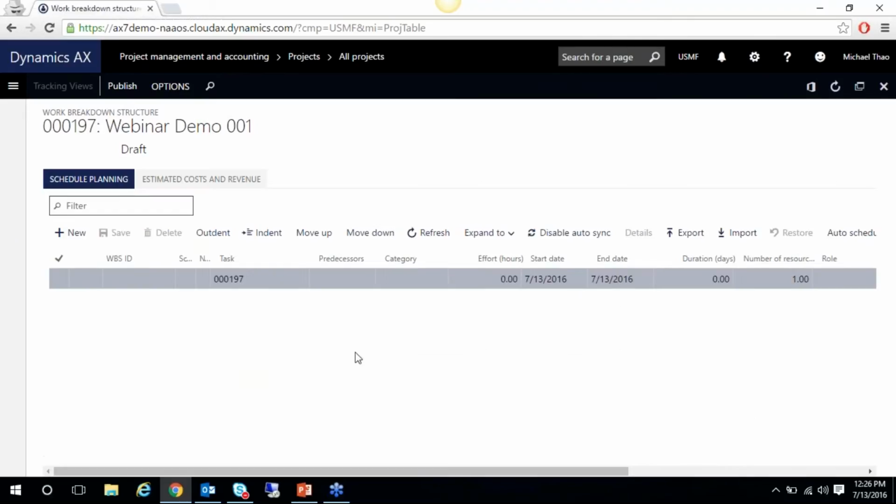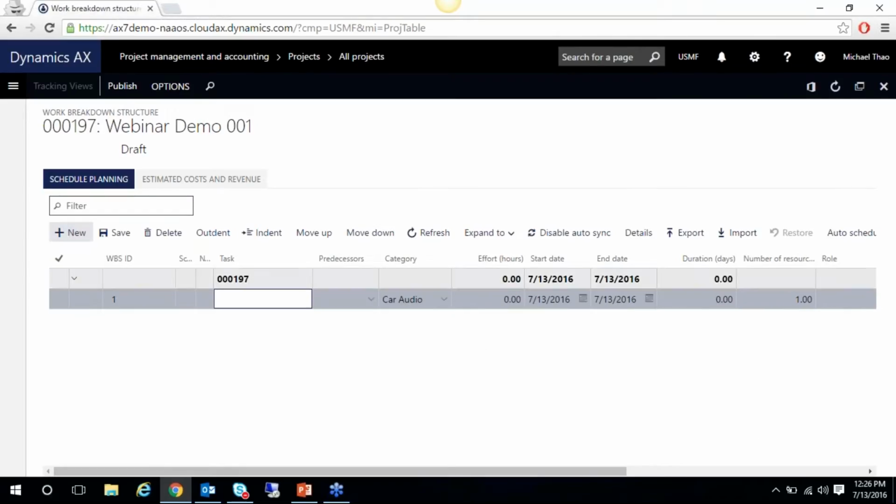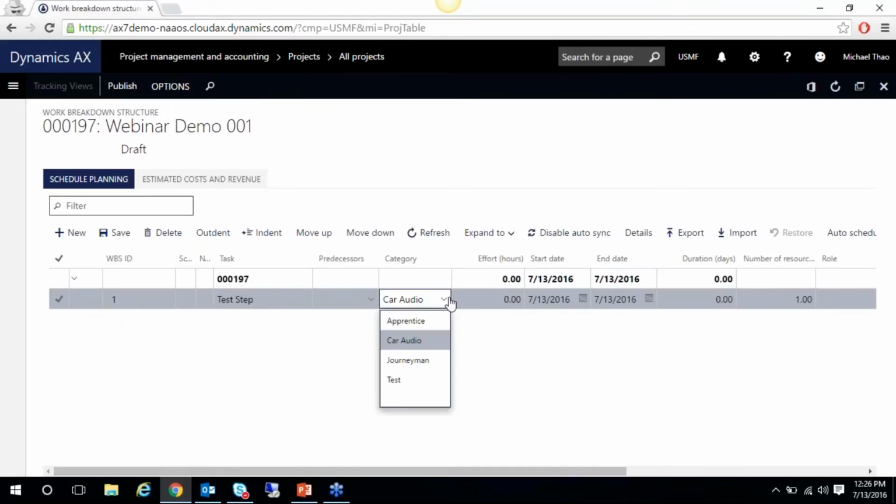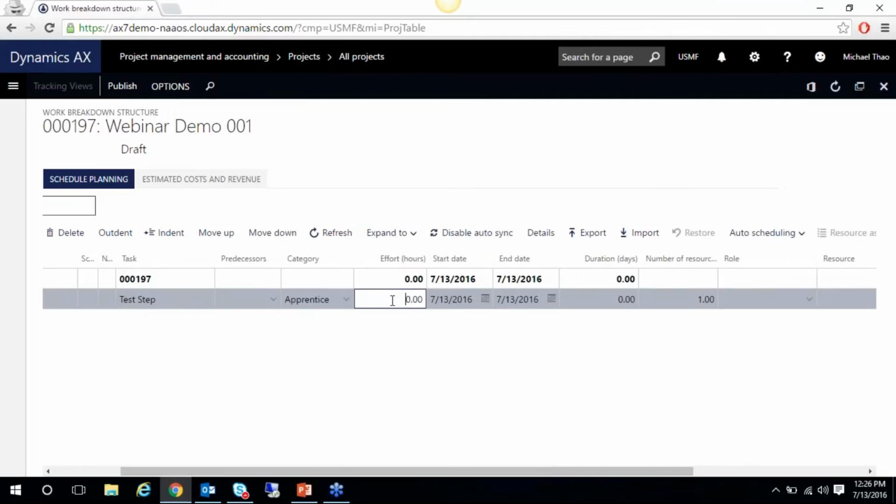So initially you'll see a blank work breakdown structure. When we add new though, you'll be able to see that we have a new work breakdown structure ID. And we're just going to add our test step. Again, you can select your category. So let's say apprentice.